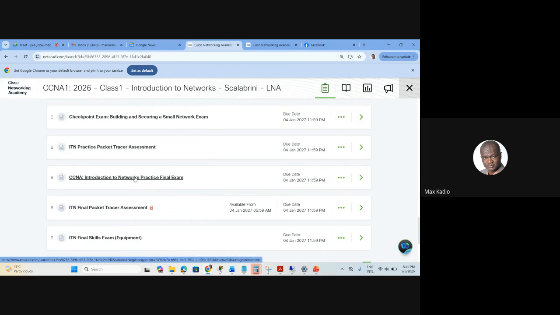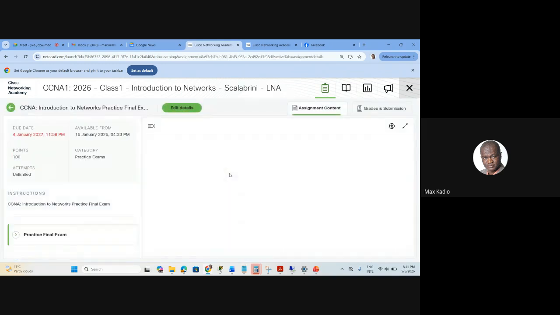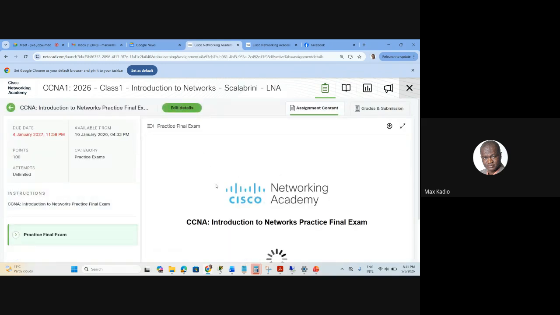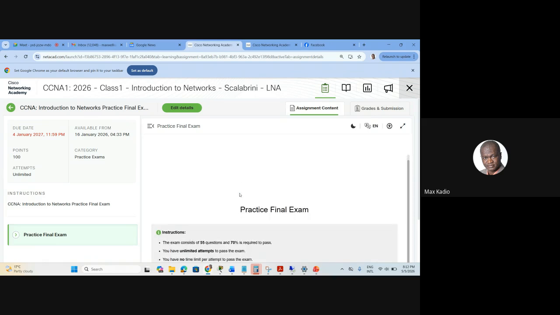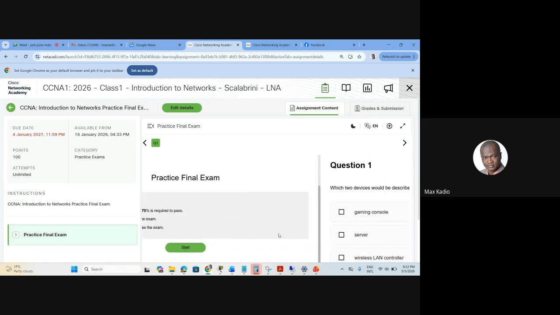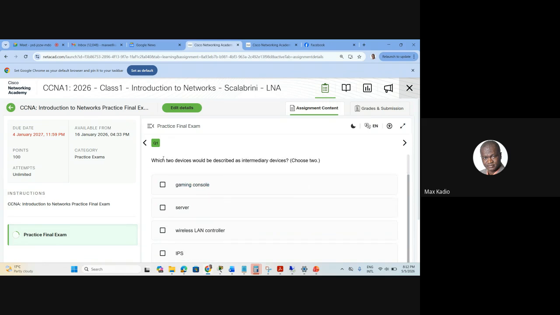Yeah, but this one, the quiz to practice, if I click on it, it's the same thing. Anyway, people will know where to find answers. So this one I don't know. You see, which two devices are intermediary devices?